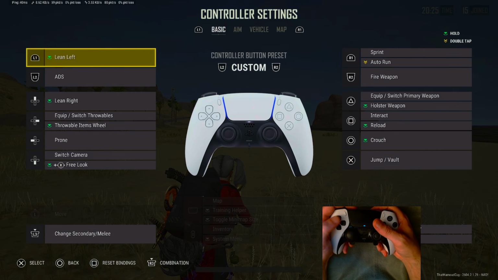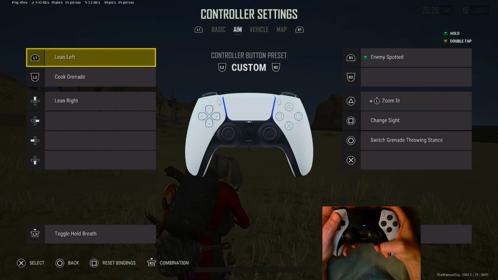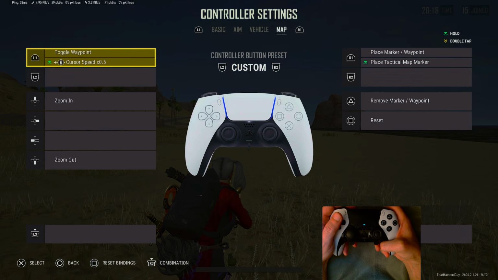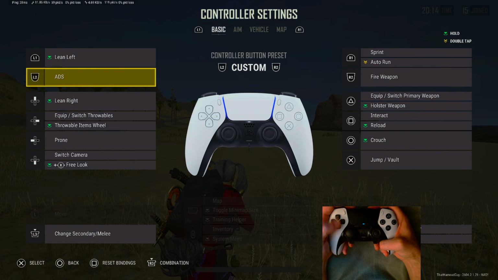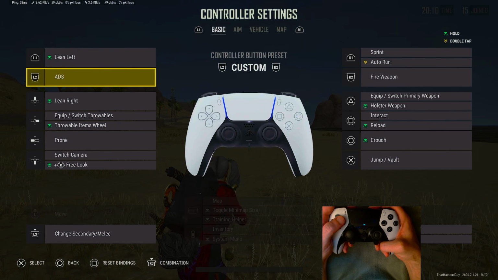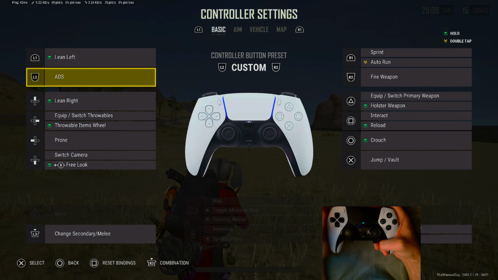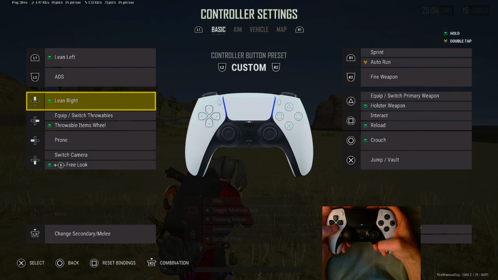So this is the basics tab for you to look at. We're gonna go over the basics, the aim, and the vehicle. Map is just, I didn't modify anything in the map. With the basics, as you can see, I don't have the over the shoulder aim. I just never use it. And then to peek left and right in third person, I just use the lean left and lean right. It's hold to peek basically.